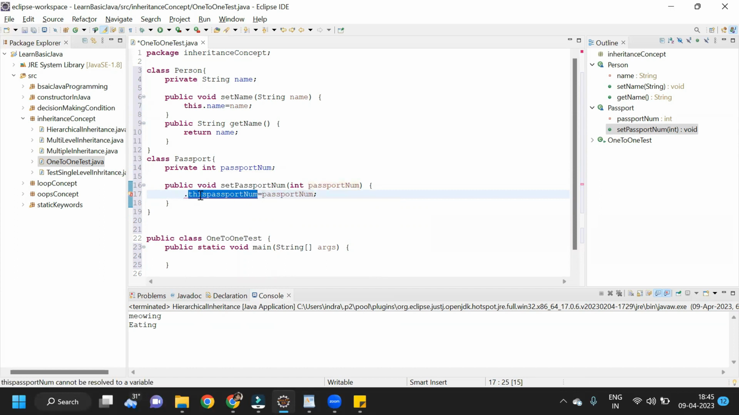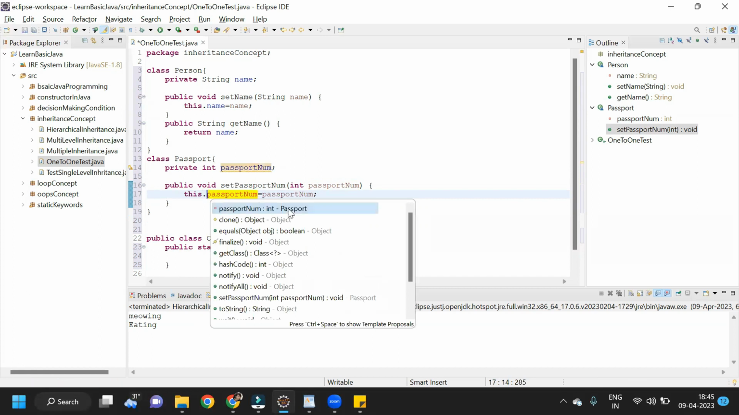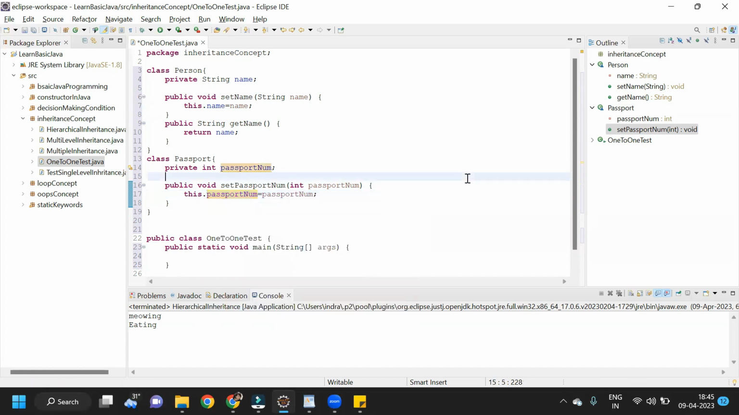See, this keyword will refer to the immediate current class data member. This is the immediate current class. This is a super class. So this will refer to this immediate current class data member. This is the use of this keyword. And here, this keyword will refer to this current class data member, right? So now we have set the passport number.